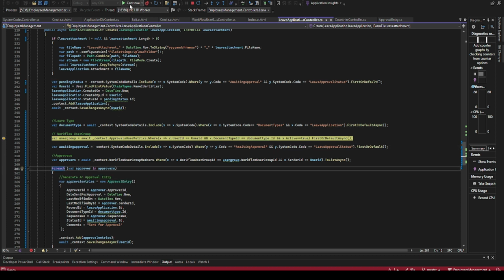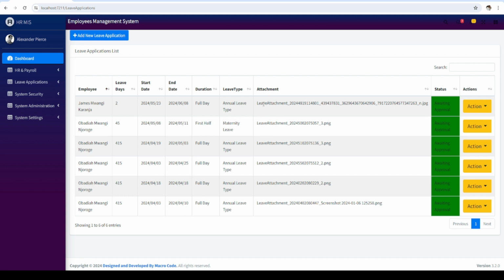So what is happening with our leave application is, when you create a new leave application, you can see this is the attachment that I've attached, and it's awaiting approval. This leave application can be approved or it can be rejected. So you can see you can edit, view, delete, approve, and reject.